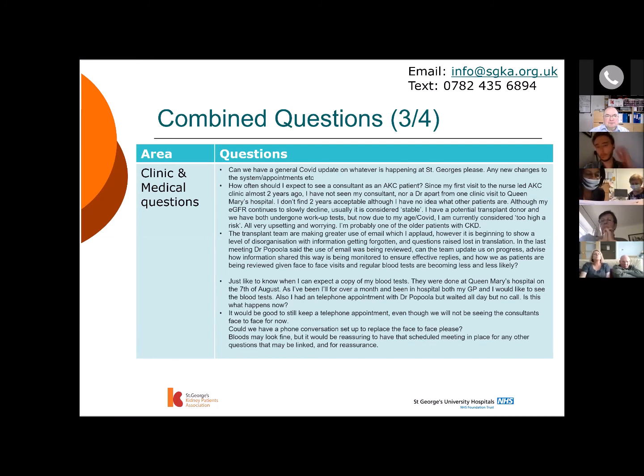And then somebody's saying, can we have a phone conversation to replace the face-to-face, please? It seems people overwhelmingly, even if everything's all right, still want to have a consultation to explain, and if they've got any other questions. Now, we are going to work hard to get to that point where we can do those consultations. And if there's anybody that feels that they do need a consultation, haven't had one, especially among the transplant population, please send an email to the email address that we'll put on the website.